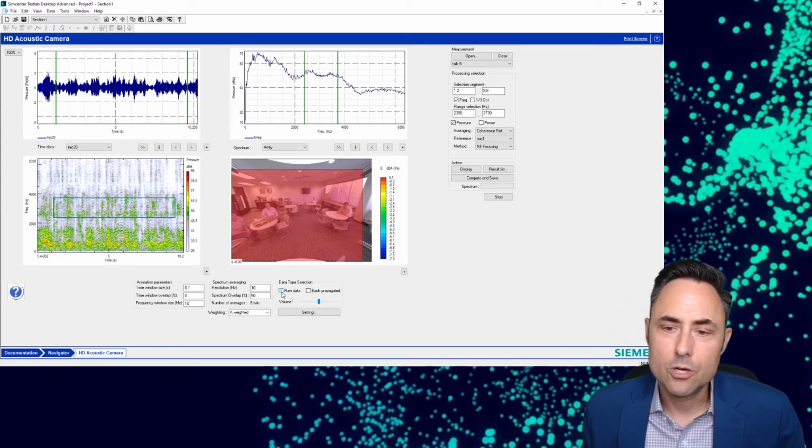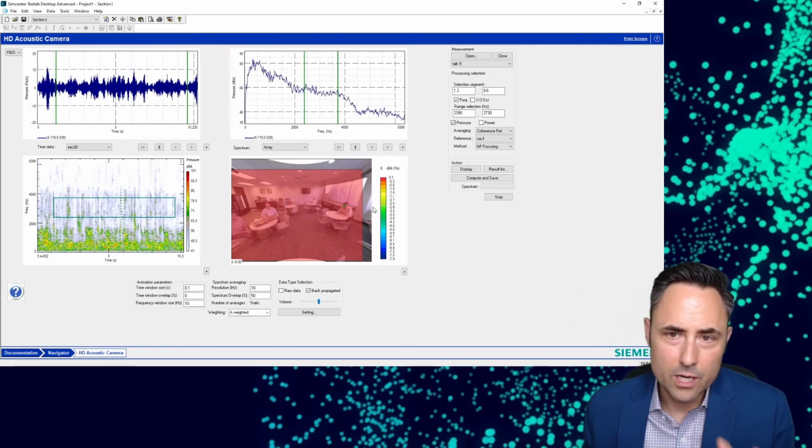Okay. So if I play the raw data, it's all jumbled together. Whereas if I click on the picture, I can hear what comes from that area.